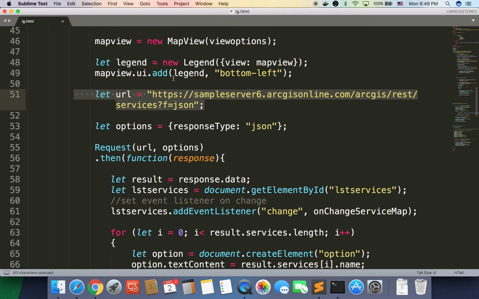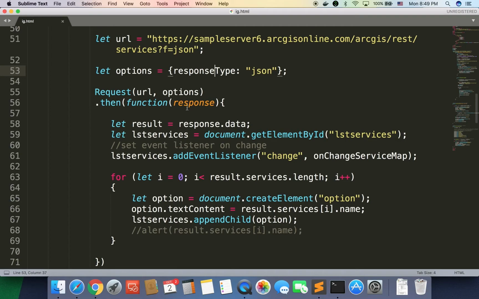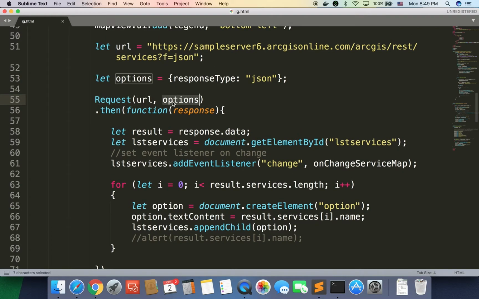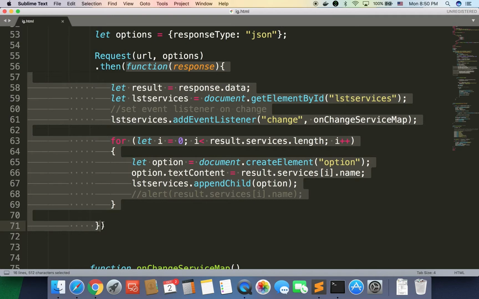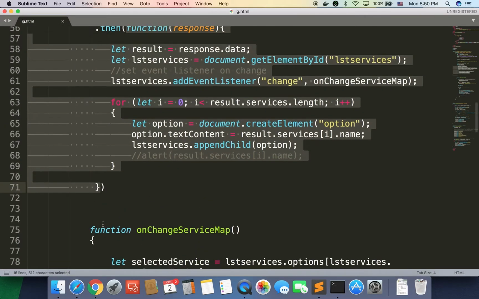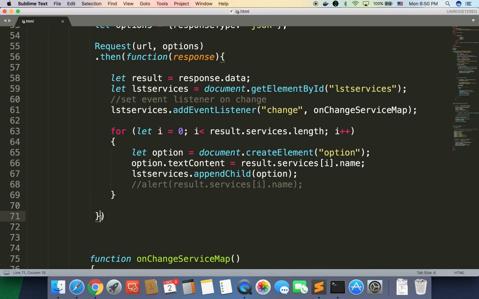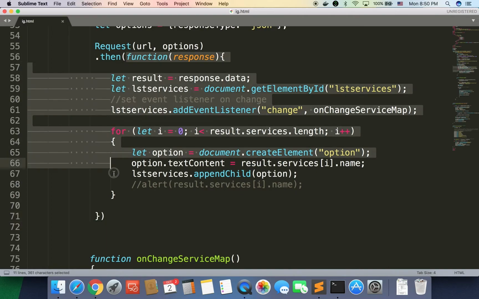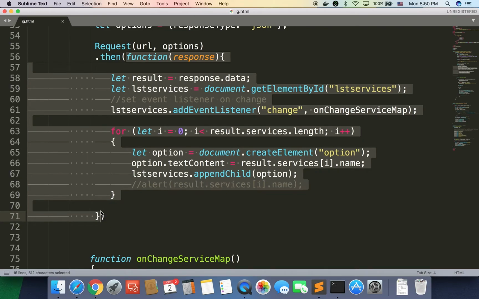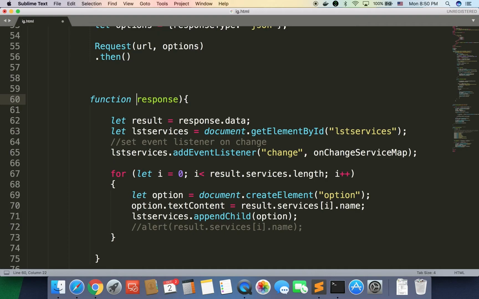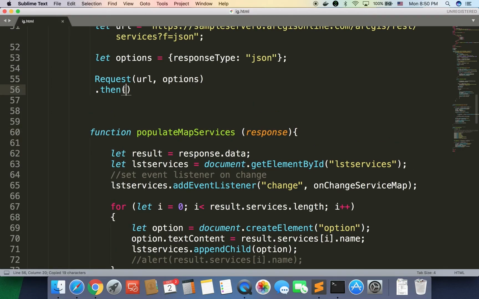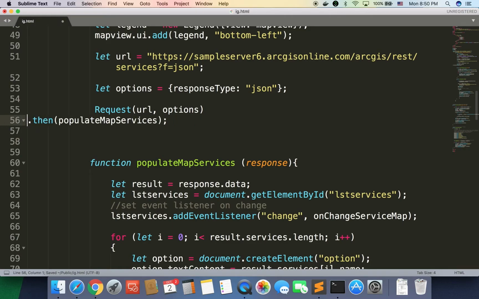Maybe I'll put that somewhere up on a constant or something. Request is a function that takes this request and then calls this function. That's another function that basically populates the map services, right? So we can maybe do that. Maybe, just maybe. Give it a name. Populate map services. I'm not sure if this is helping the readability, but you can do that, right?